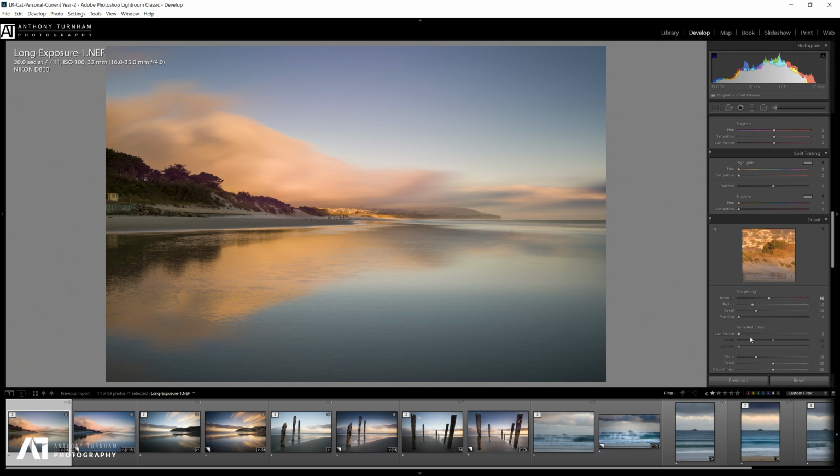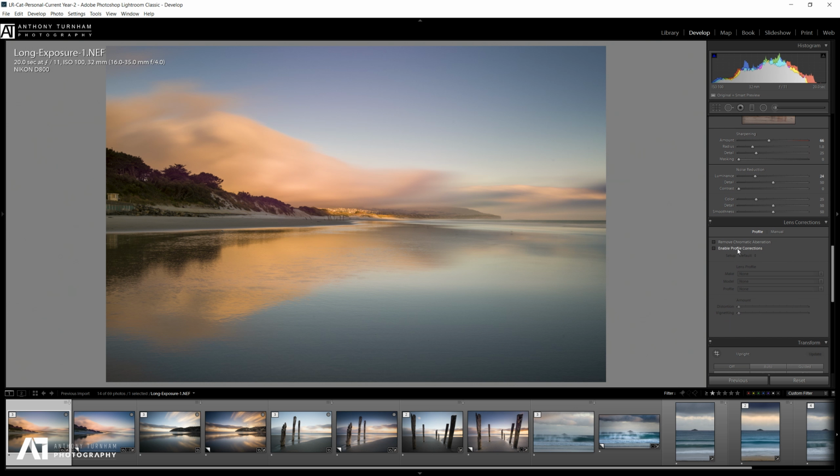Sharpening, I'm not too worried about. I might increase it just slightly. Noise reduction, and I'm just going to bring that up slightly, just so we have a nice smooth image, which will tie in nicely with the smooth effect of the clouds. Looking good. Lens correction, remove the chromatic aberration, yes please.